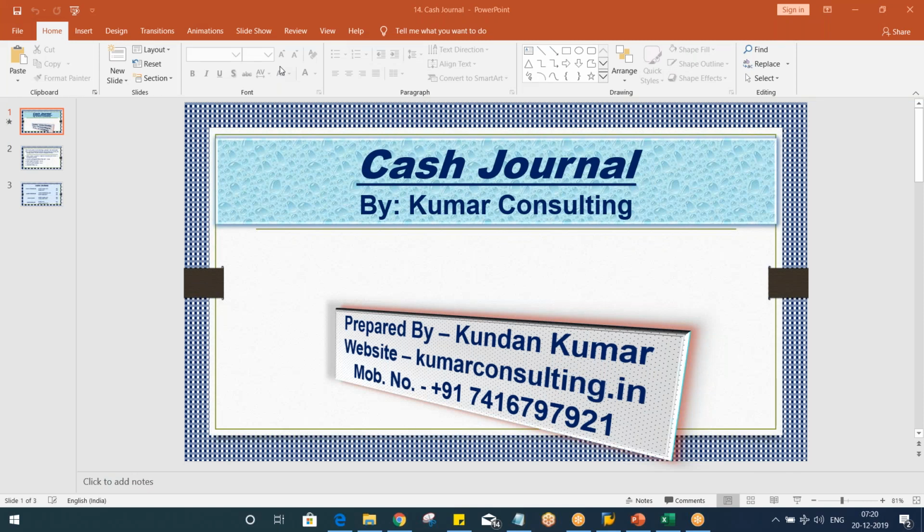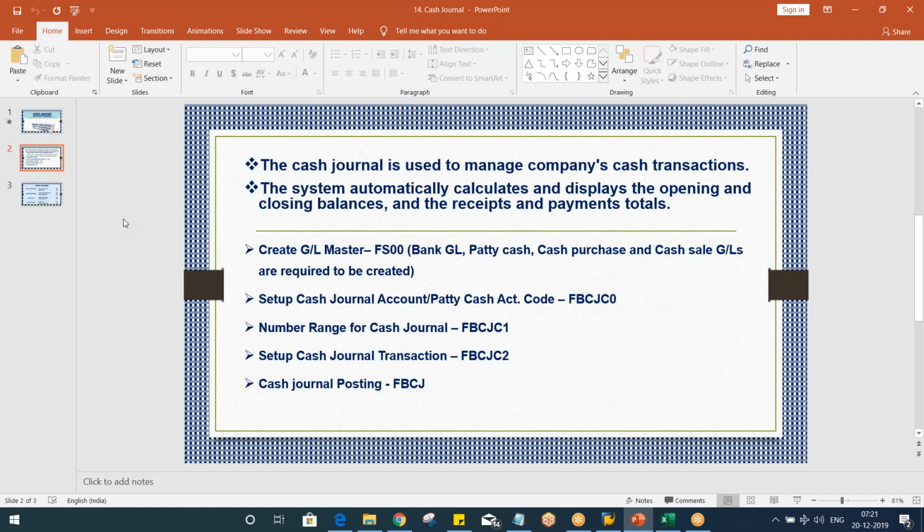So guys, in this session I'm going to cover a topic called cash journal. First of all, what is this cash journal, and then how to configure it, right? We'll perform the testing also. We'll explain one scenario also, which is going to be asked by people during interviews. Now, if you talk about cash journal, look here guys, the cash journal is used to manage companies' cash transactions.